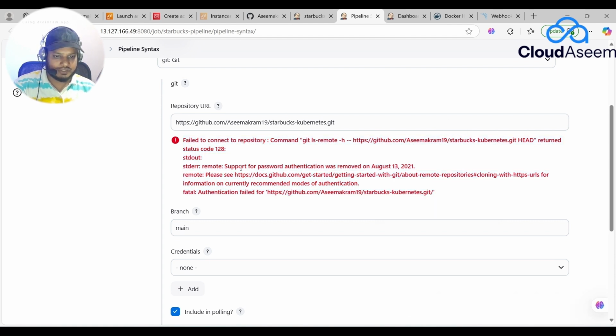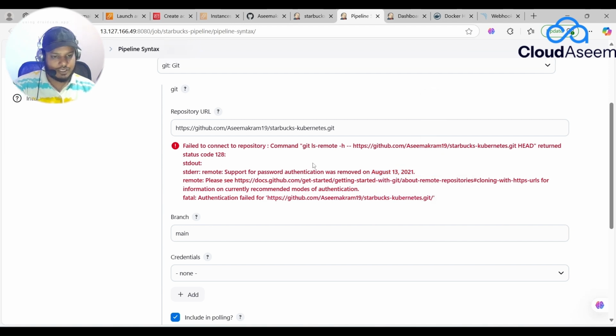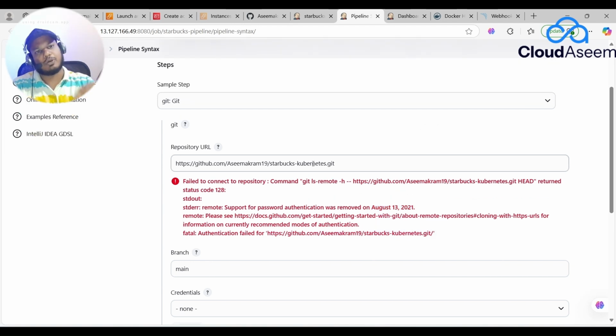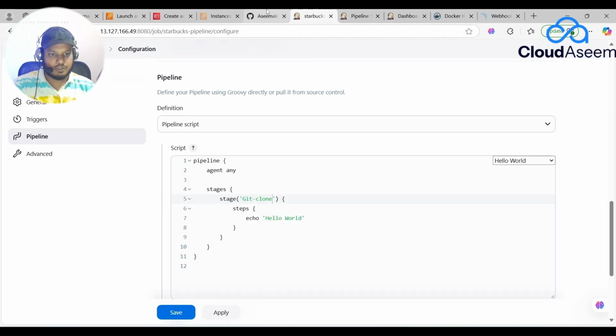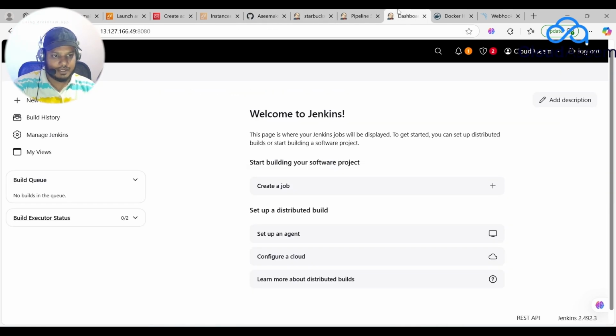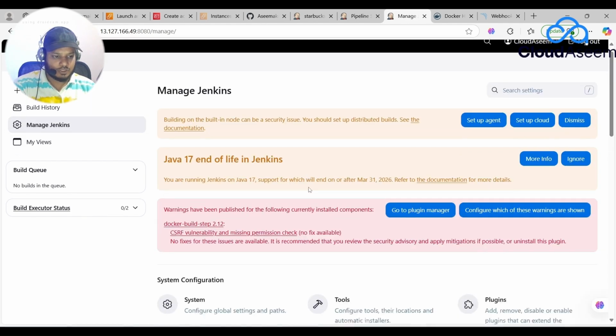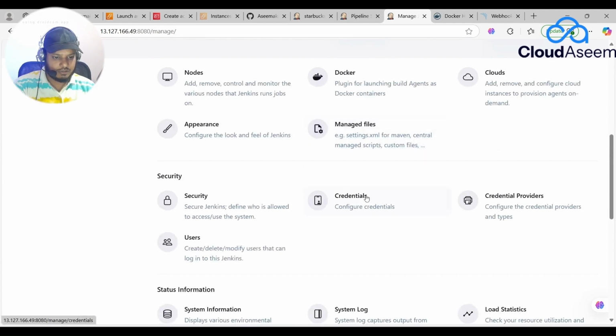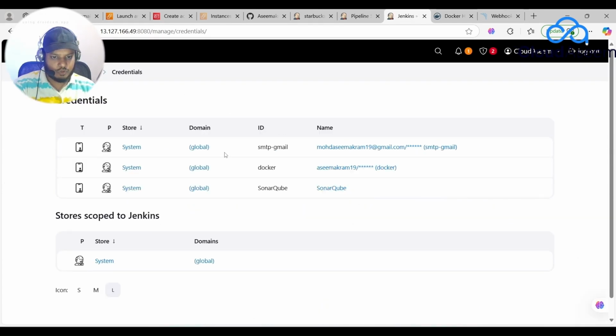stating that there is no such repository that is public, okay. So it's saying that password authentication has been removed as of August 31. So in order to communicate Jenkins with your GitHub repository, we require one token, okay. For that use case, I need to go again to Manage Jenkins, then to credentials, right, and I'm going to add one more credential over here.